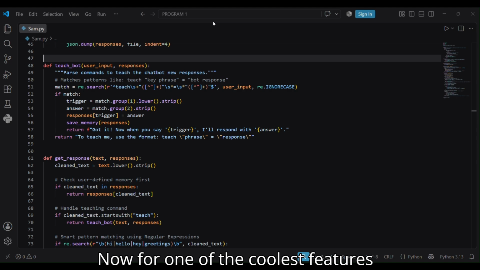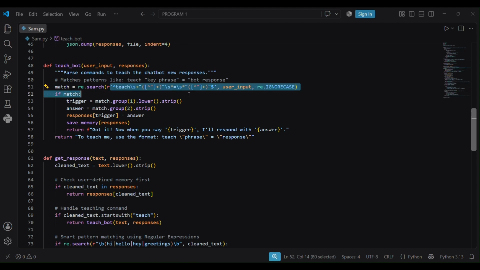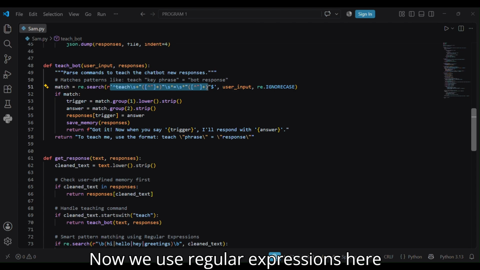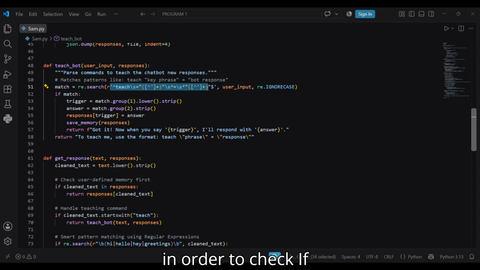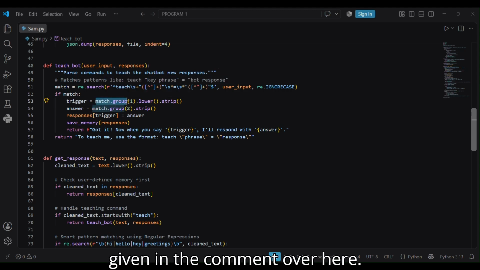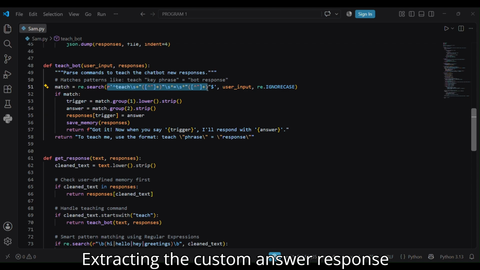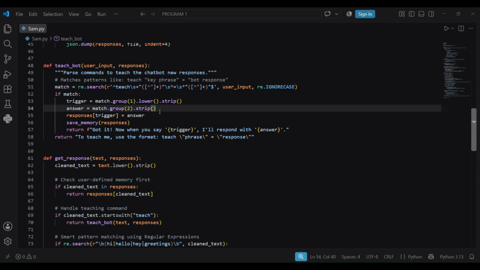Now, for one of the coolest features, we define teach_bot with parameters user_input, responses. Now, we use regular expressions here in order to check if the user input matches the format: teach phrase equals response, as given in the comment over here. Now we have match.group(1) extracting the trigger phrase and match.group(2) extracting the custom answer response from the input, we may say so, for our understanding.